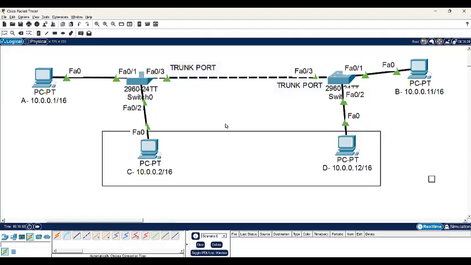Take a tree trunk. Water is also sucked through the trunk to all the branches, leaves and fruits. Not only water, but all the necessary minerals from the soil. So what is a trunk port? A port that can carry multiple VLAN traffic.